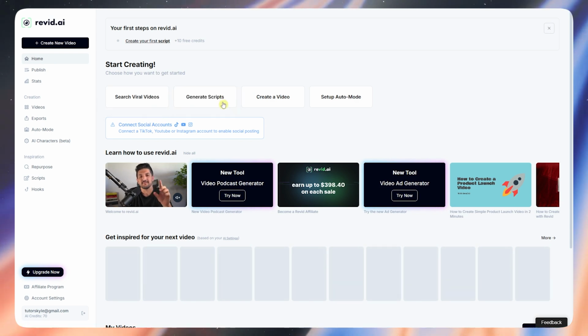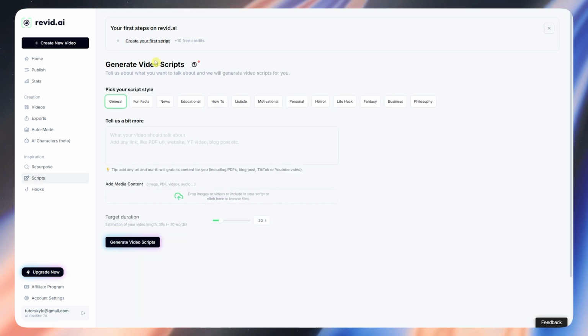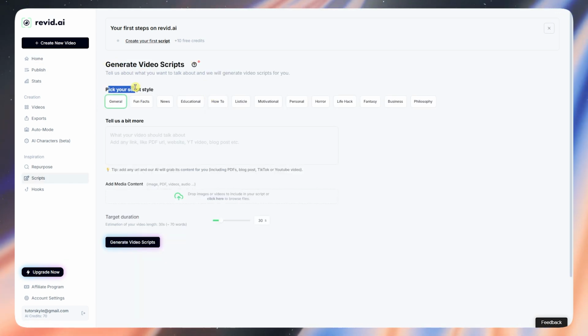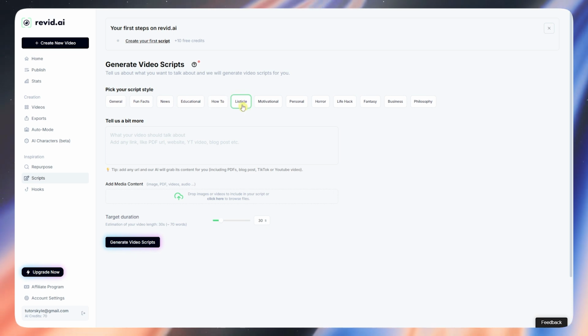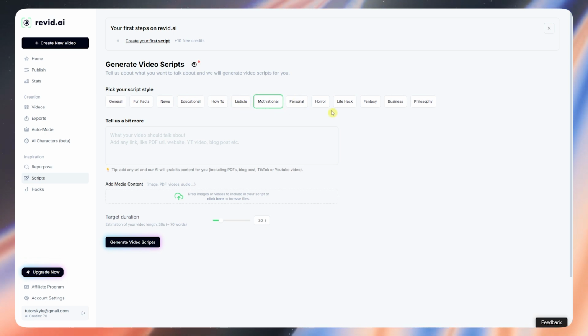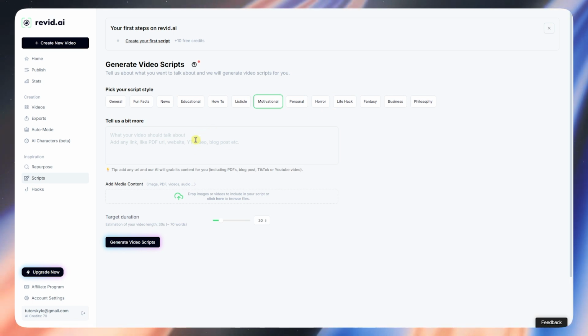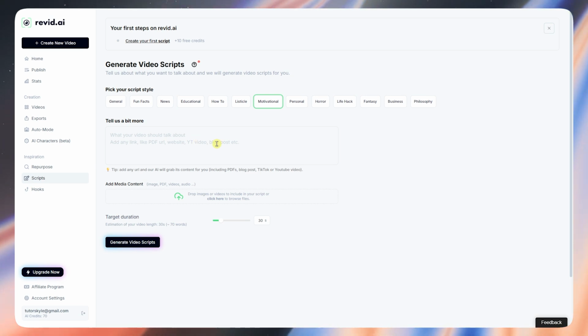And then next is that we can generate scripts. So from here we can pick our script style. So we can go for general, fun facts, news, educational, how-to, listicle, motivational, and so on, depending on the purpose of your content or your script. Like for example, your purpose is to teach people how to do this, like maybe how to eat healthy. Then I suggest you can go for how-to right here for your script.